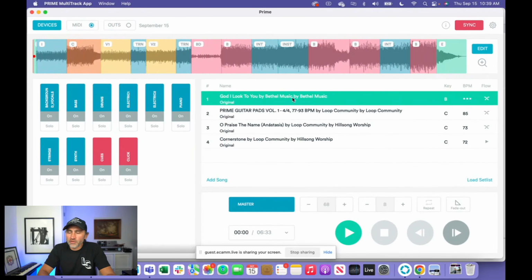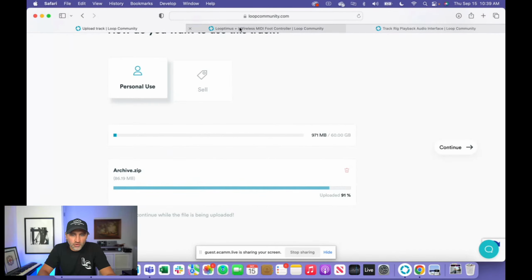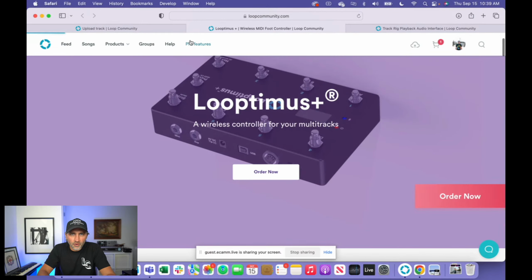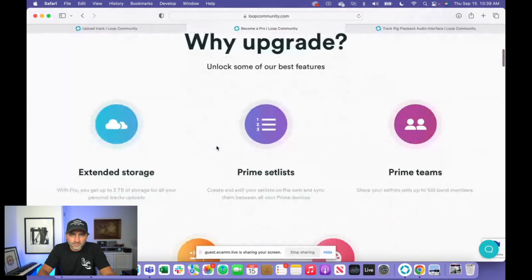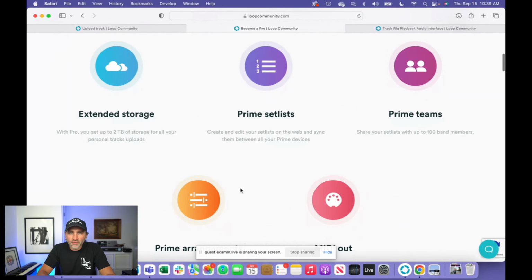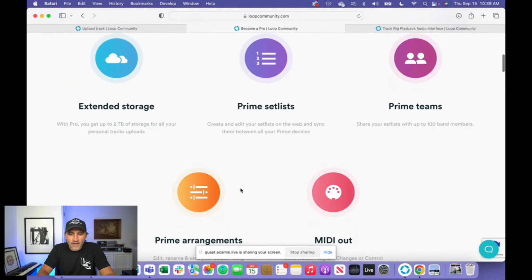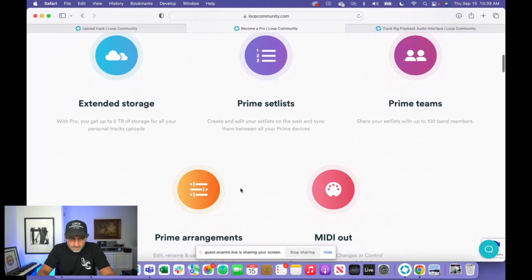And what you can do with a Loop Pro subscription is you can actually save that arrangement to your library so that you have it in the cloud and available to you on all your devices. So let me pause there just for a second and show you Loop Pro. If you click on Pro features at the top of the website, there are a bunch of additional features you can get with a Loop Pro subscription.